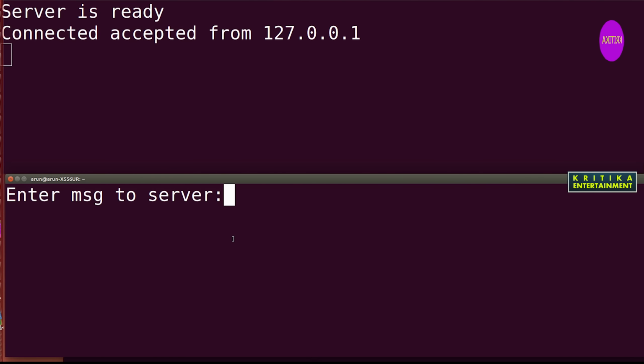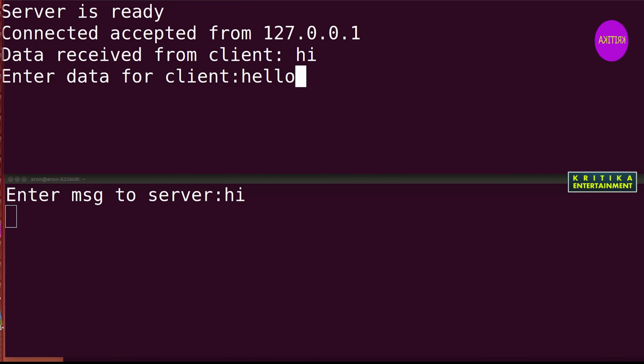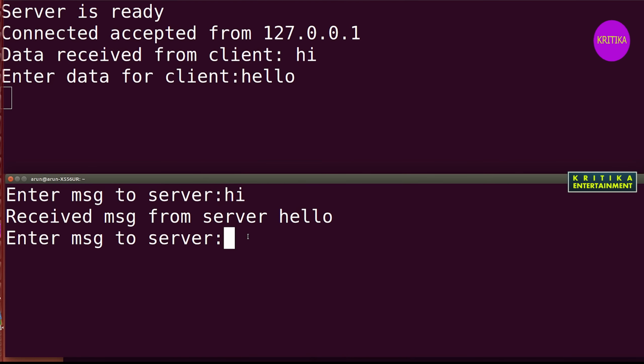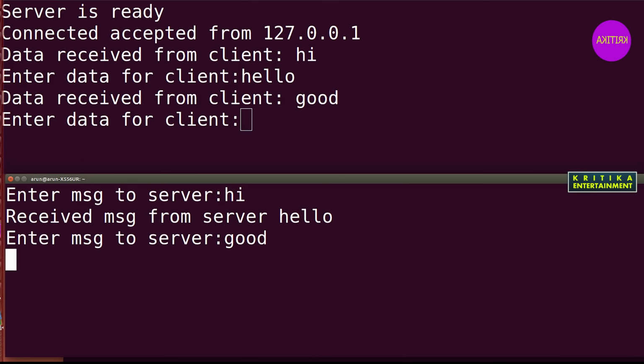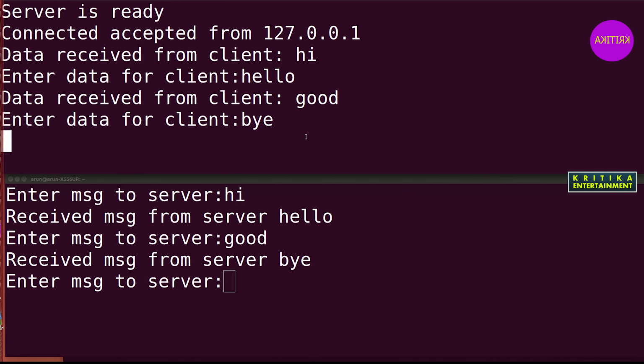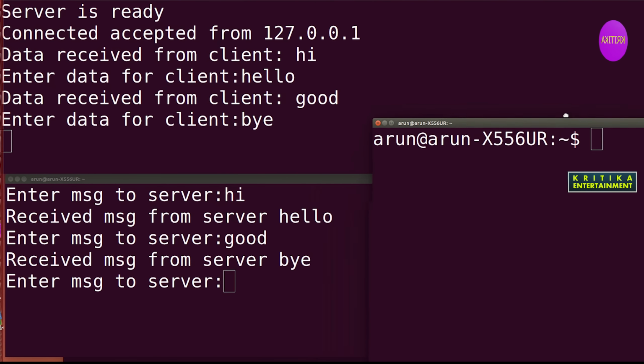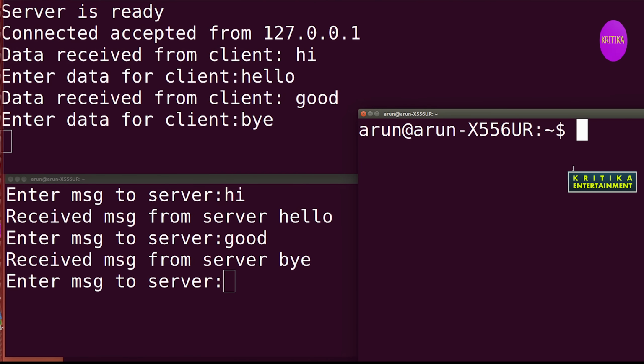Suppose I write hi, it is written hello. Suppose enter the message to the server, good. So here bye. Then after, there is no need to enter data by the server, then you open the next client. So here I will open the next client. Suppose I will run the client program ./out.